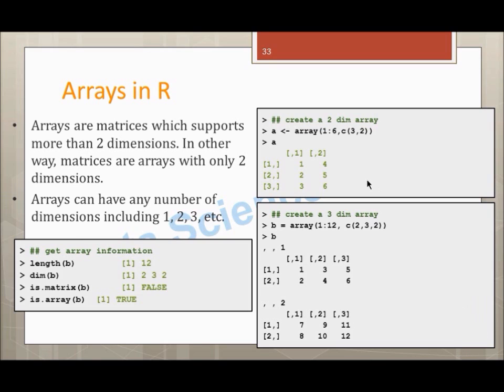So in the first example, you can see that I am creating a two-dimension array which looks exactly the same as matrix. And if I wanted to create a three-dimension array, I can use this command. And you can actually see that I am storing two different matrices in one array.